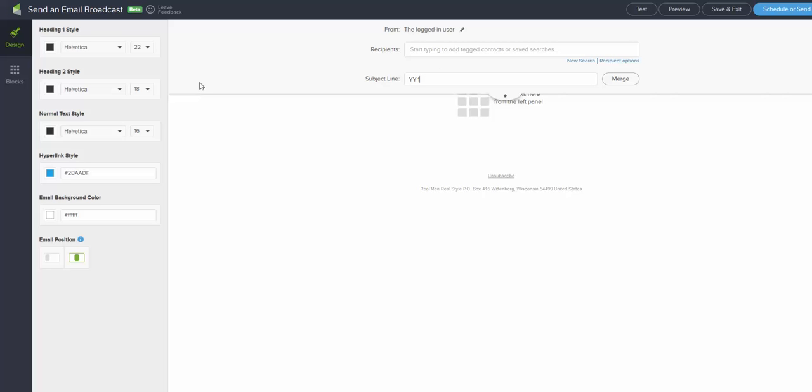YY1 and do something here, and choosing from blocks, I want to create something in here. And then whenever I save and exit, or schedule or send, that depends on what you want to do. So save and exit.